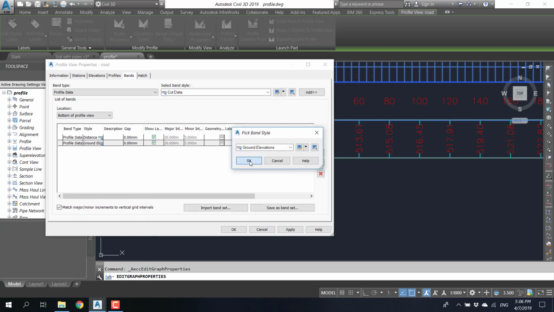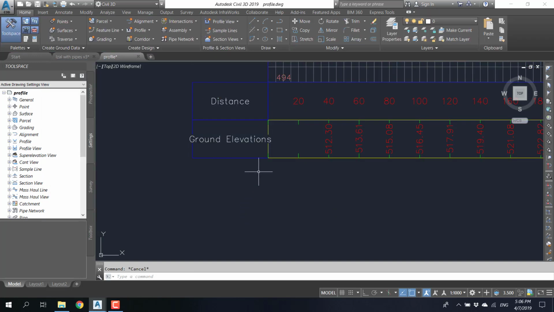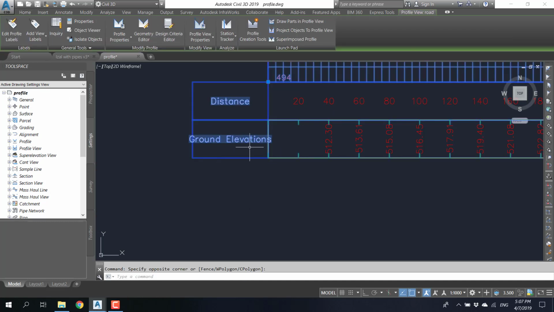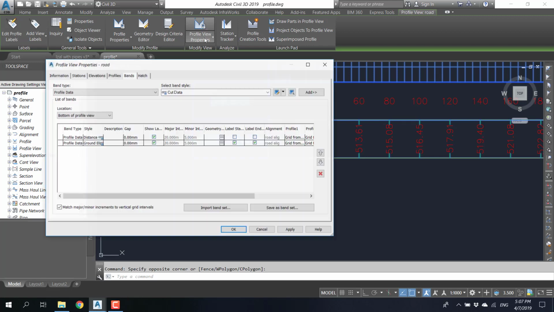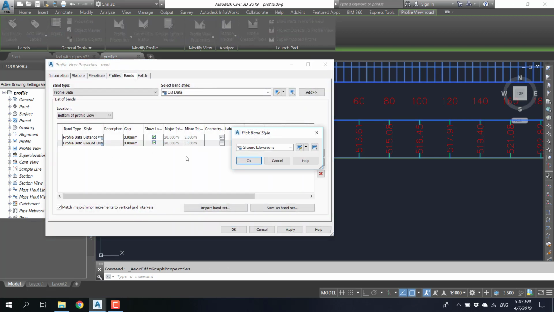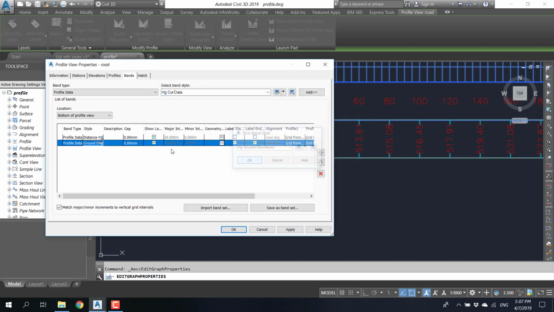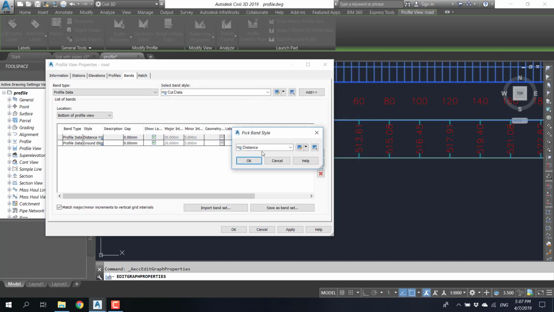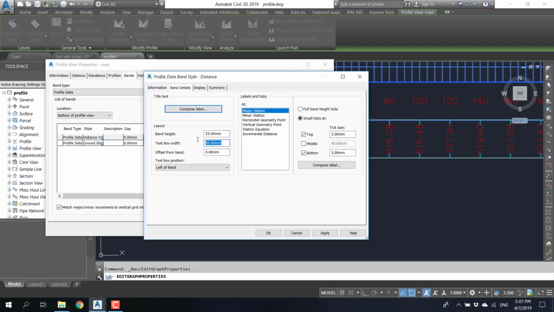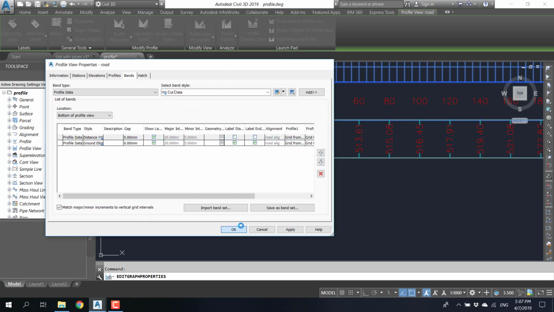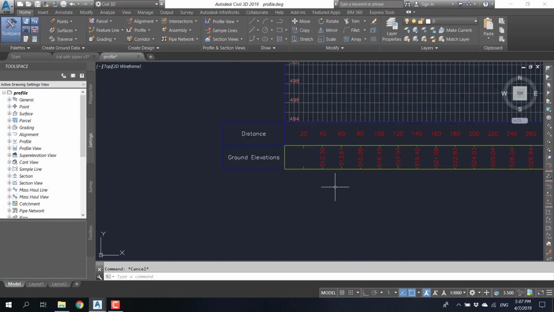As you can see, now it's good, but the text is not all in the box, so we will make the box larger. Let's say 65. Edit it for the distance also. Okay, good.